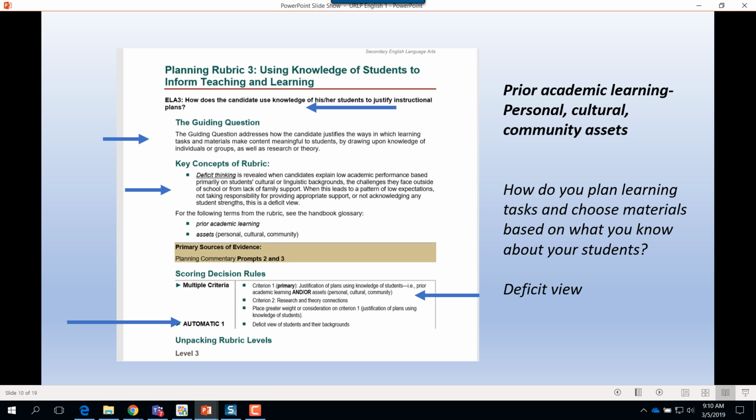So you'll notice there are multiple criteria here. Criterion 1 is the one that counts more: that you have a clear justification of your plans based on either prior learning or those personal, cultural, and community assets. Second criterion, you connect it to research or theory. What have you learned in your courses that makes you think these are good options? You'll notice there's also an automatic 1, and the automatic 1 is a deficit view.